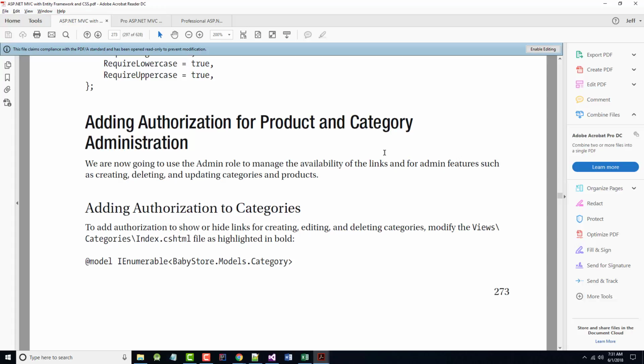Bottom line is what this is saying to me is that with the administrator, the buck stops here. In other words, if I want to create a new category, update an existing category, delete an existing category, create a new product, delete an existing product, or update an existing product, it has to go through the administrator.